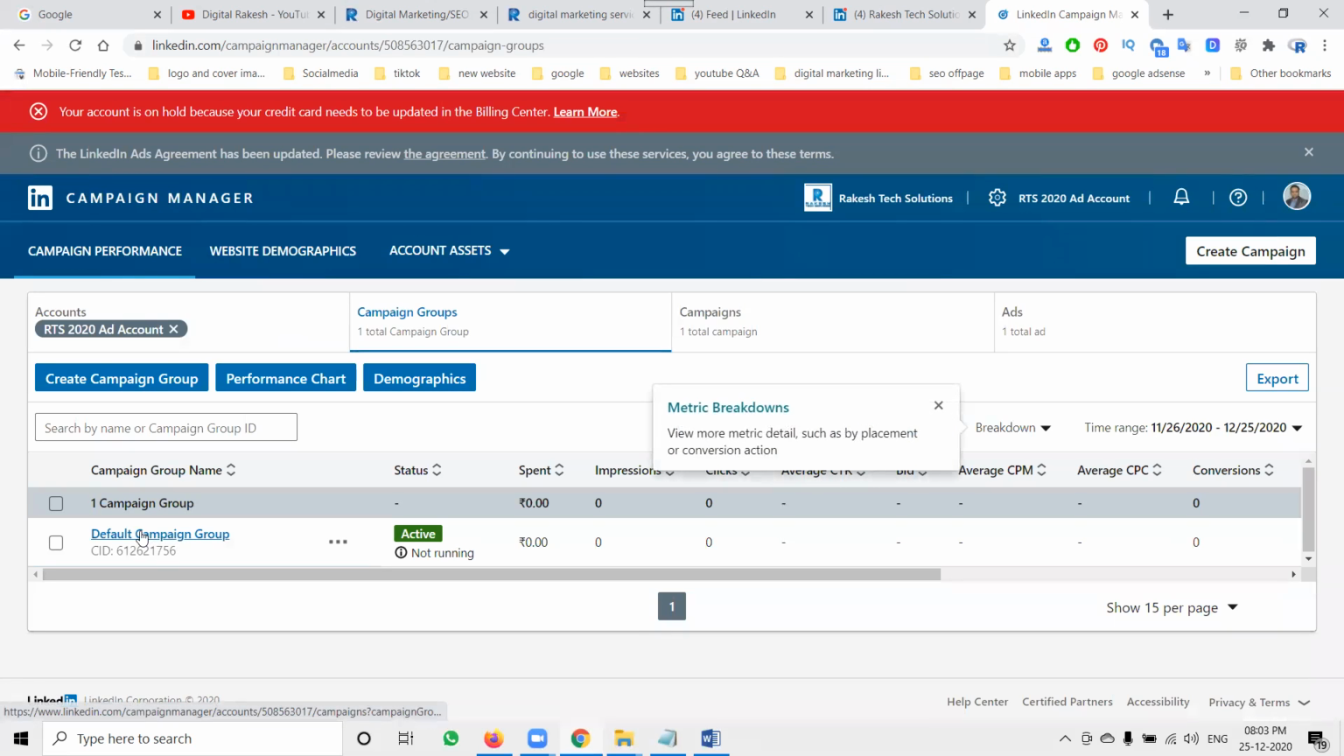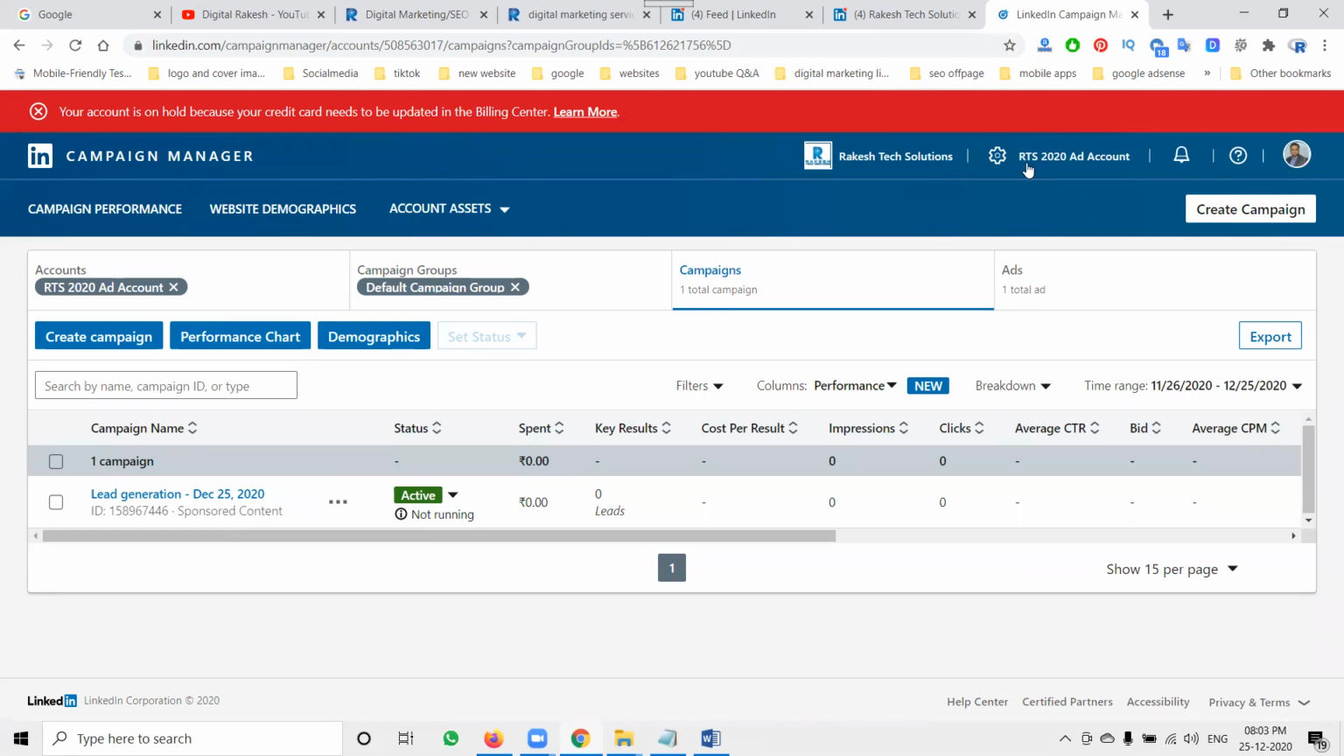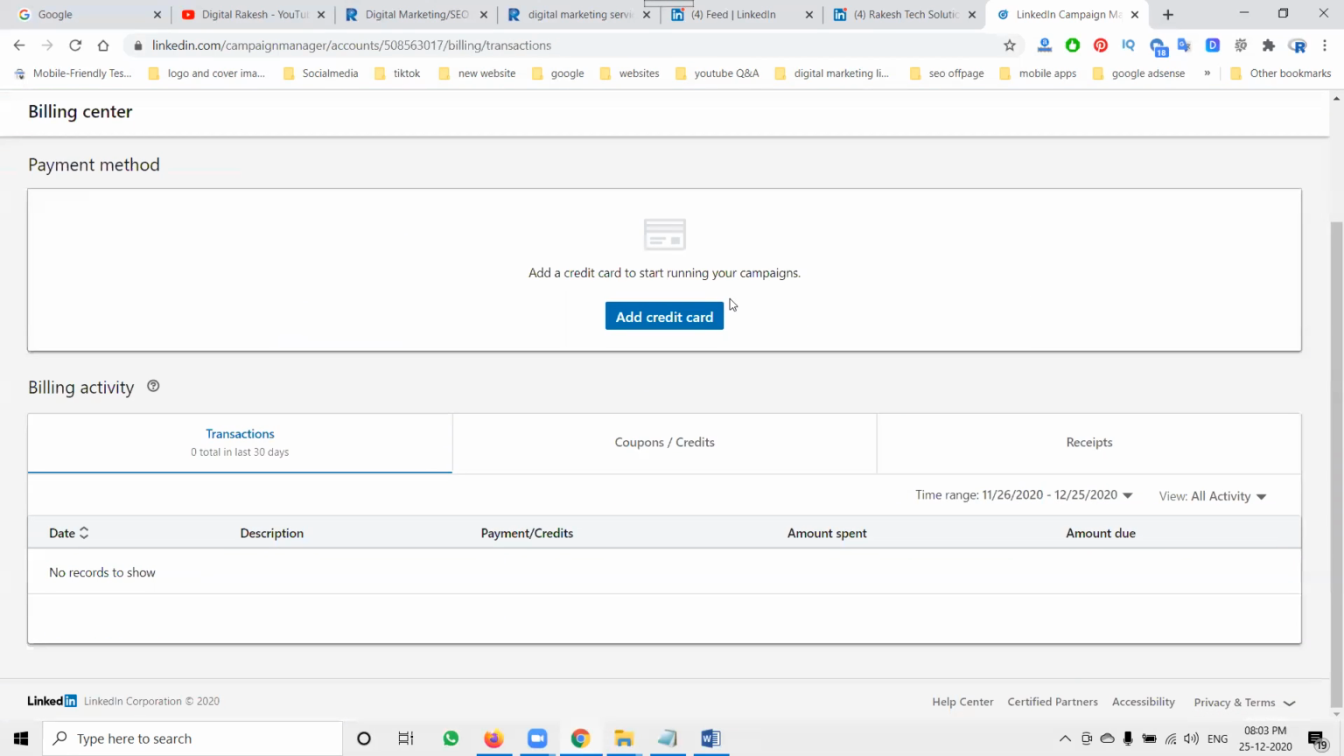After that, the default ad campaign group is there. Active stage. My ad will be active but not running. The reason is I'm not adding the budget. So for the budget, go to settings. We can go to the billing center to add your amount by using the credit card option.